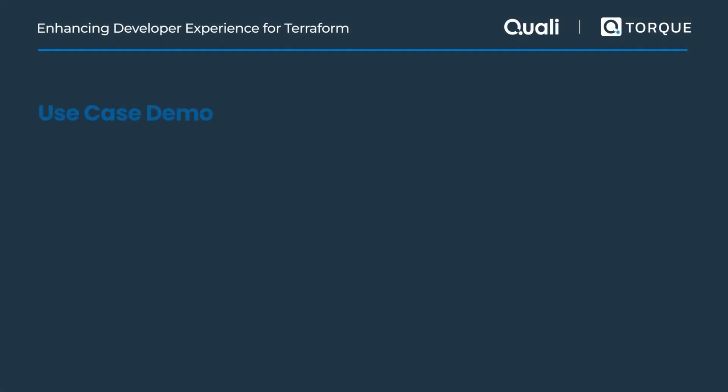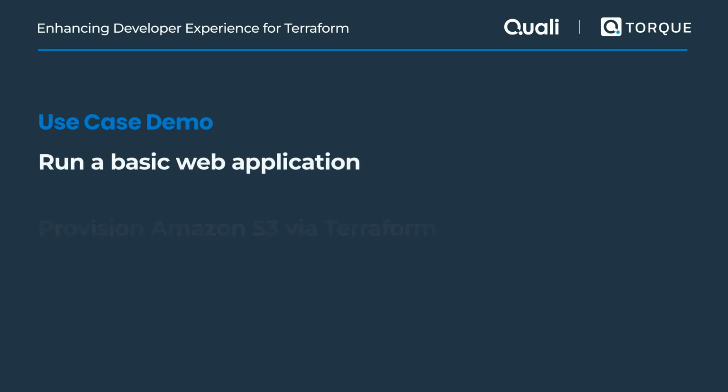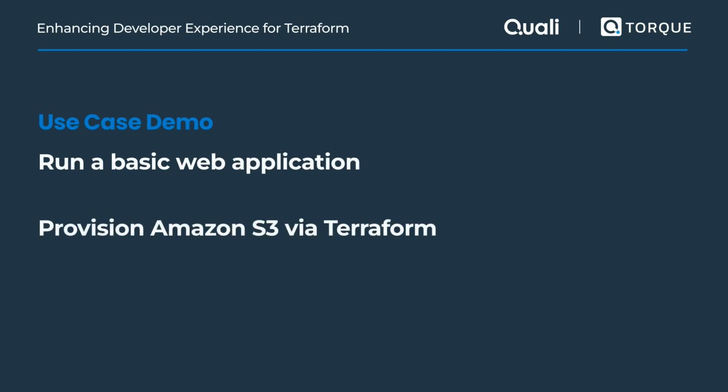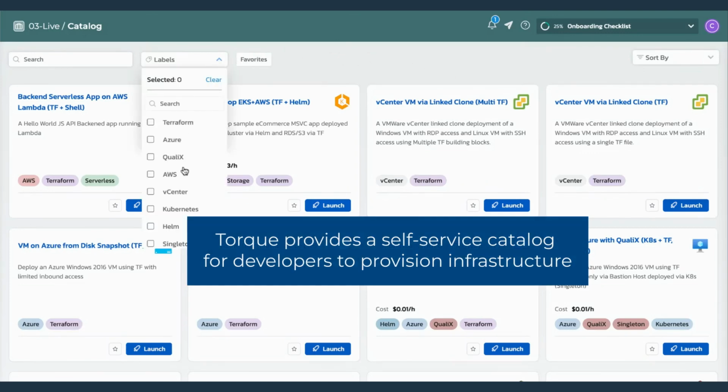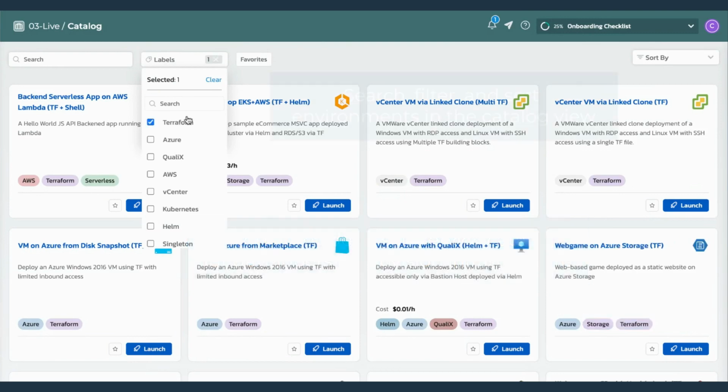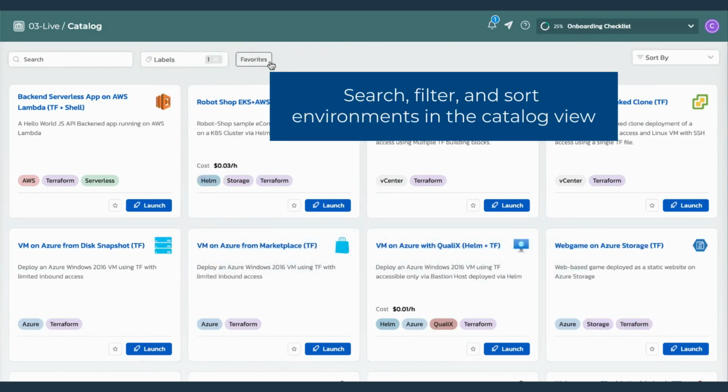First, we'll start with a demo in which we will run a basic web application by provisioning a cloud-based storage service via Terraform, and we will do so without requiring the user to set parameters or credentials. Torque provides a self-service catalog for developers to provision environments, including those defined via Terraform. Users can filter their view of available environments based on labels as well as other criteria.